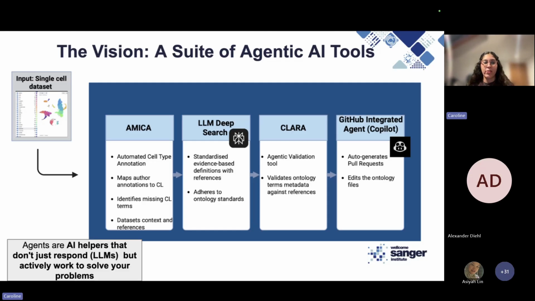And I'll very briefly talk about what agents are. You can think of agents as AI helpers that don't just respond, but also actively work to solve your problem. They are autonomous, they can make decisions, they can work with other agents to solve problems, and they can use external tools and services when needed.